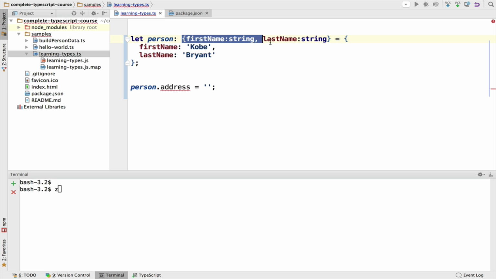Now, we might want this to be just a plain old JavaScript object that could take any property. If we want to do so, we can remove this type definition and we can annotate here explicitly the type any. This means that this is an object that can have any property. And as you can see, we no longer get here a compilation error. We can do person.address or person.any other property.